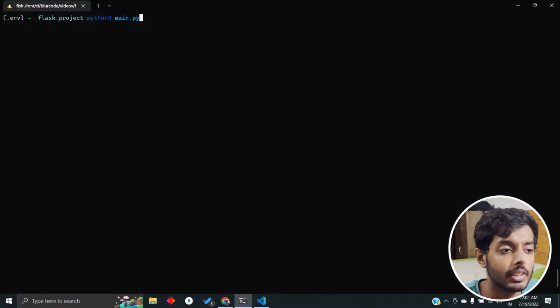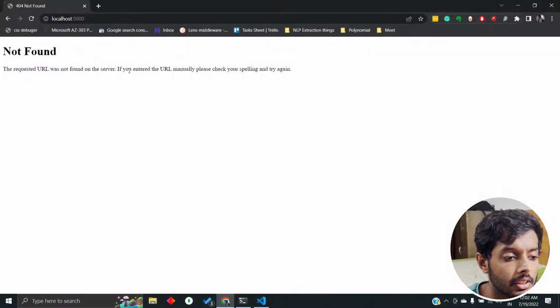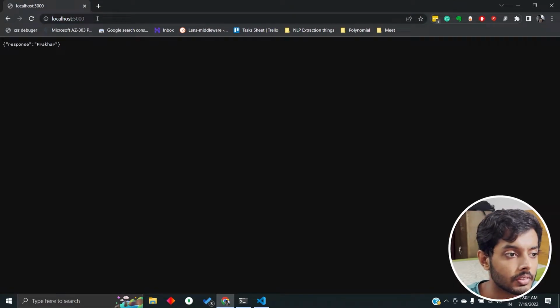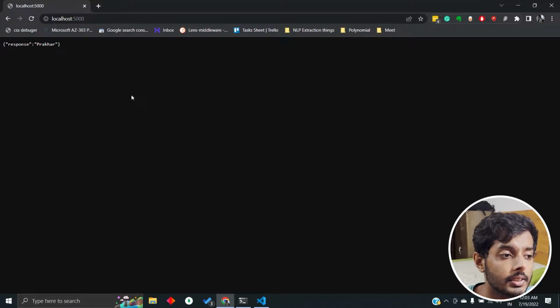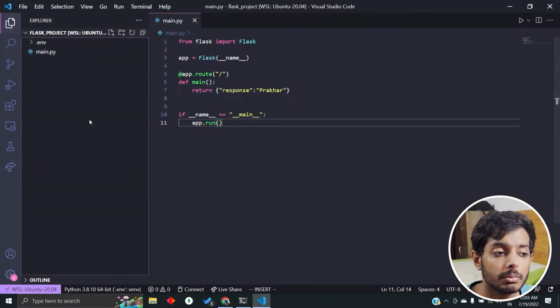If I run this server and go to localhost 5000, I'll get the response as pickup. But this is a raw response, like an API response. What if we actually want it as an HTML page? That's where Jinja comes into the picture.